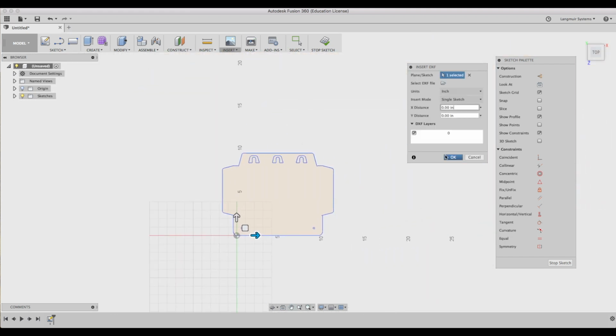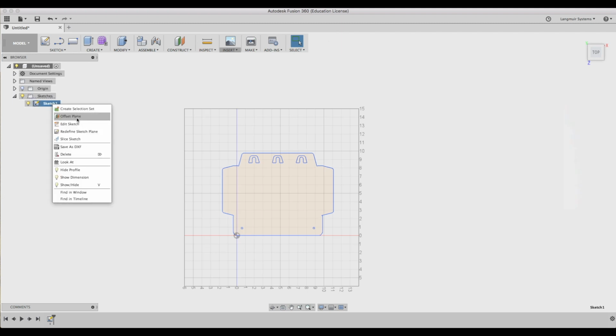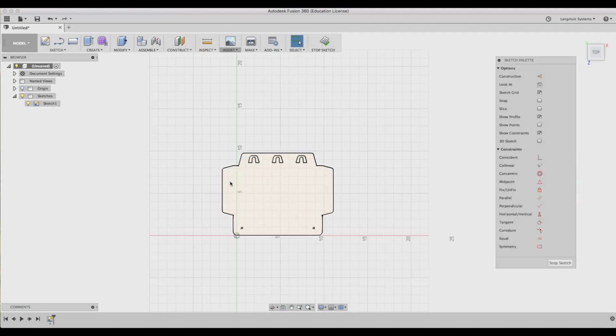If you're interested in more information about inserting this and other file types into Fusion 360, please see our other video. When you are trying to move, copy, or scale features in your sketches, you need to be in the Edit Sketch mode. So if you're out of the sketch mode, just right-click on the sketch and hit Edit.